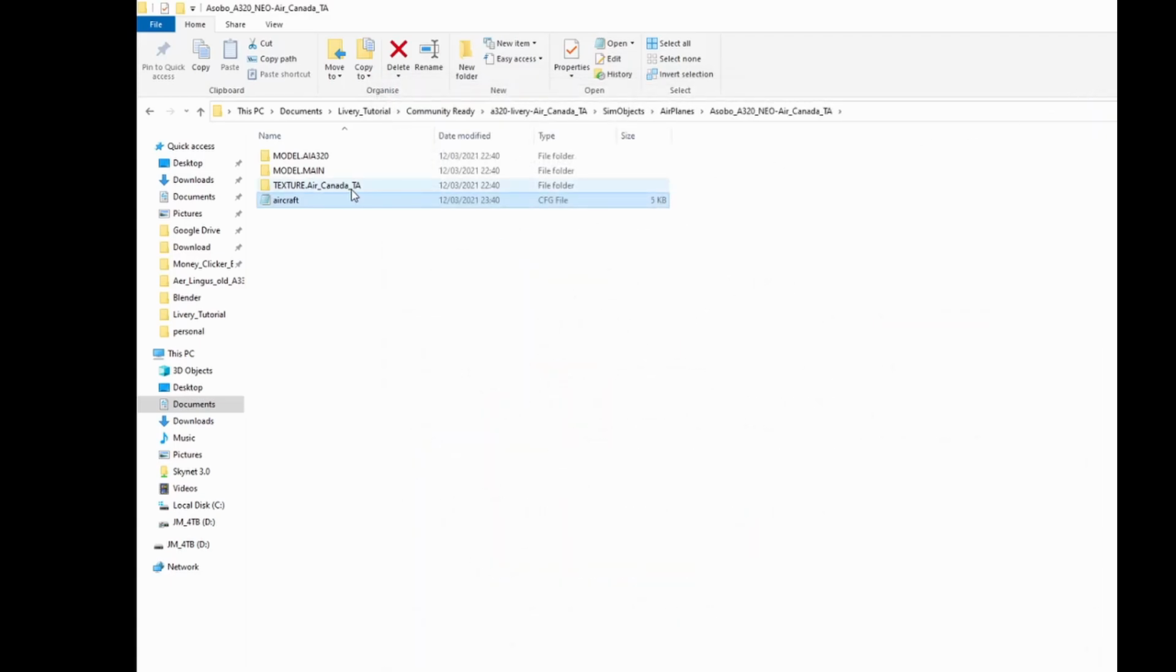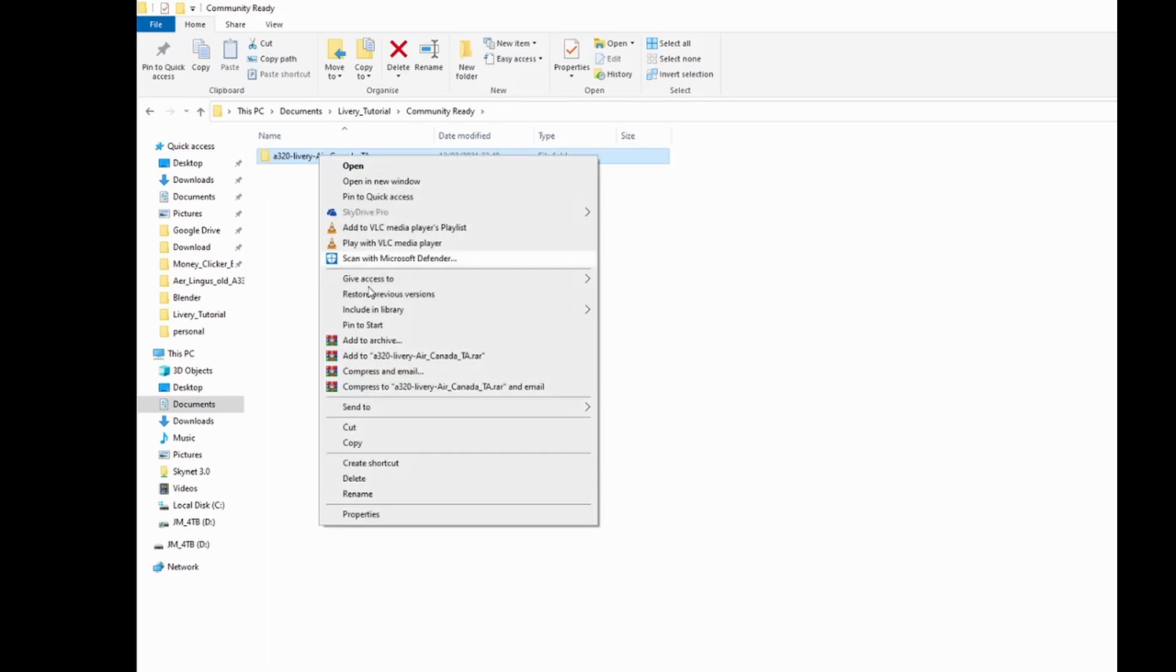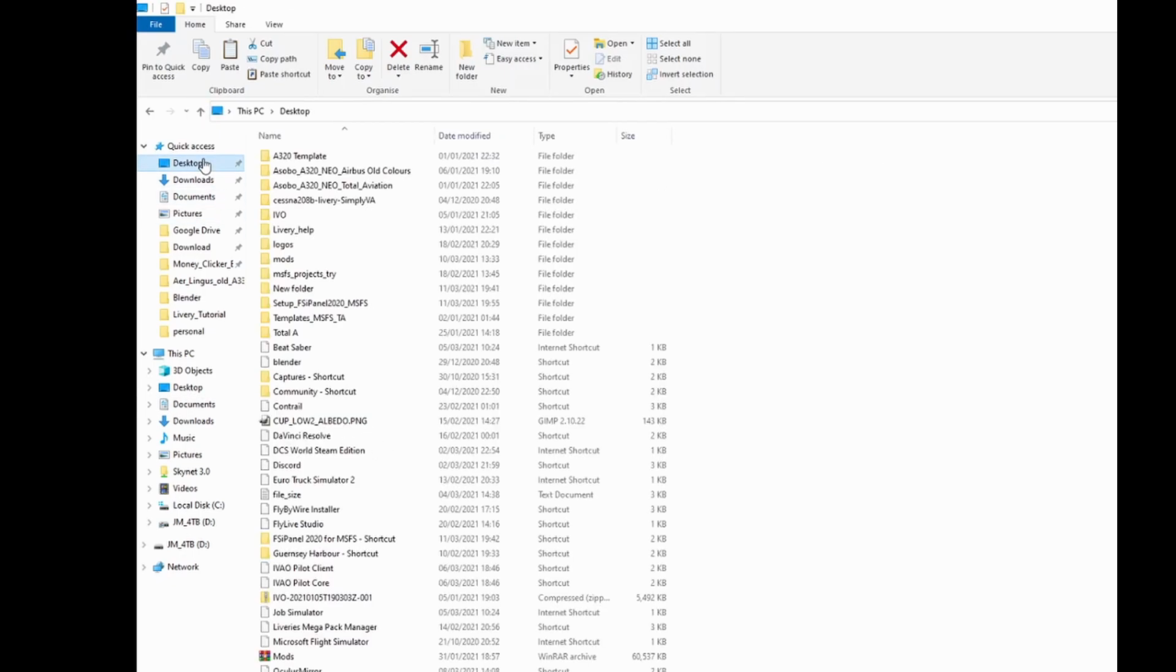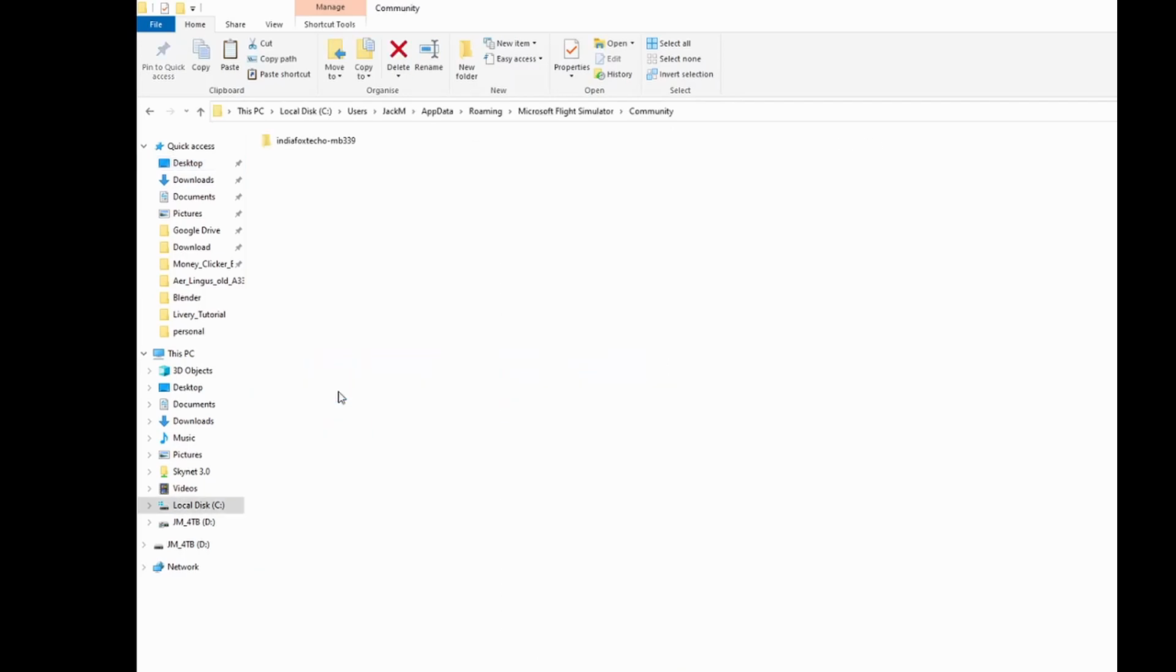Now it is that easy. Now you want to circle out of these, and you want to copy that folder, desktop, community, and click paste. Now I'm going to load into game and we're going to see if it's worked. Be back in a minute.